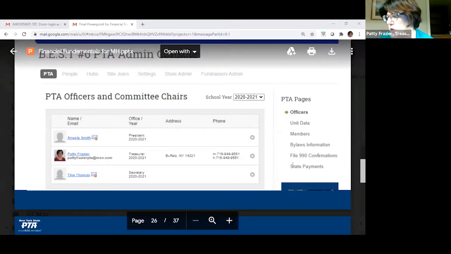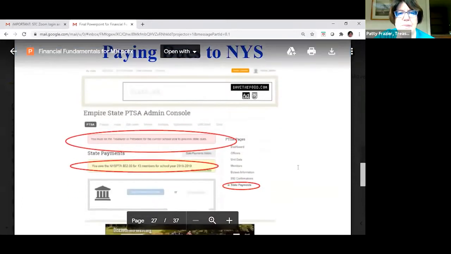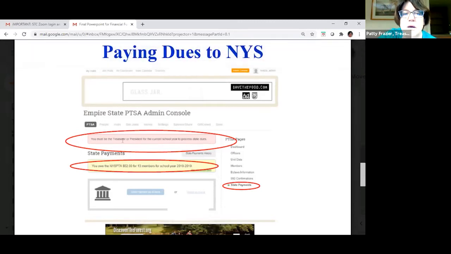So from here, the next thing that you want to do is click on state payments, and you'll see that in the choices to the right of the various things that you can do. The last one at the bottom, click on state payments, and this is what will come up, this wonderful screen about paying dues to New York State. A lot going on in this page, but what we're really looking for now is the reminder in the first circle that we have to be the treasurer or the president to make the payments.